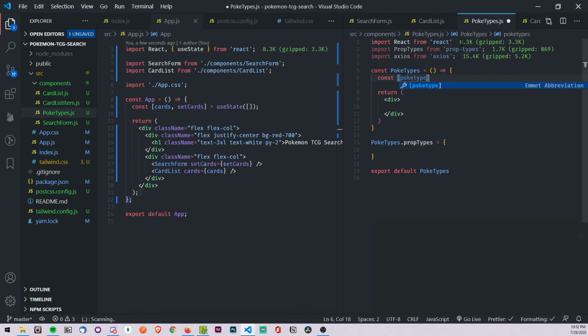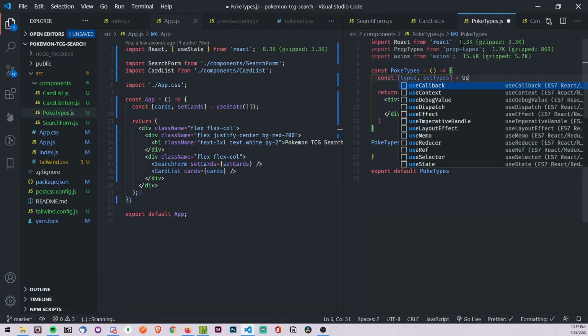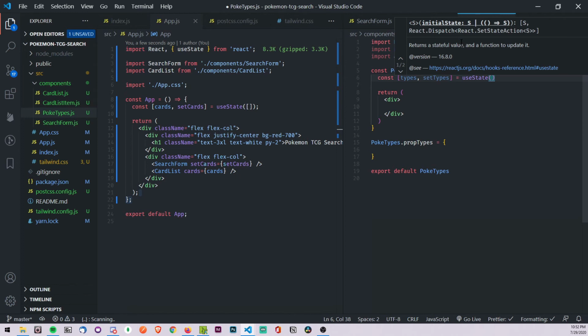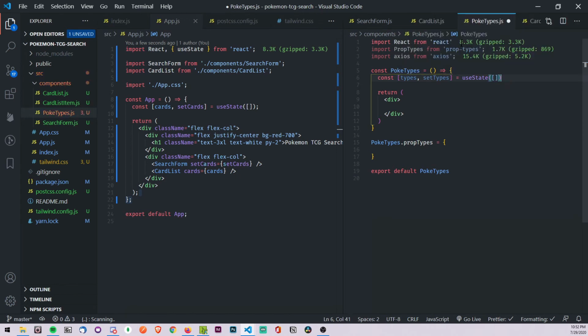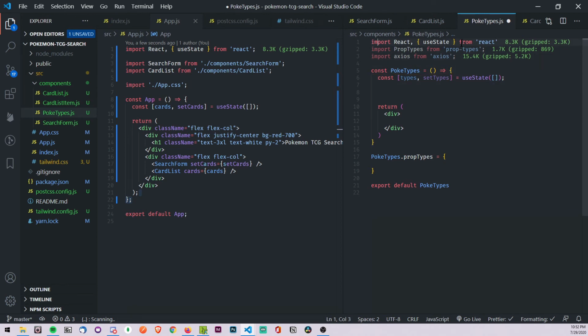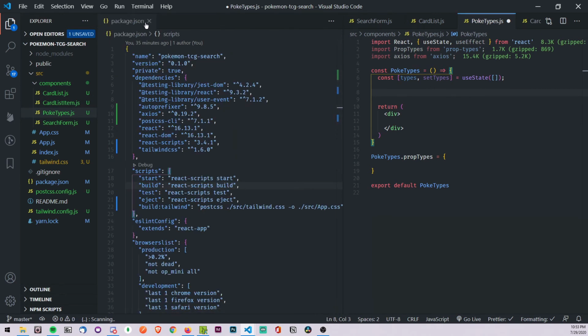Okay, types. Let's just call it types, set types, and that's going to equal useState, and it's going to start as an empty array. Let's go here, import useState. We're going to pull all those in on mount, so let's also bring in useEffect. And then really quick I'm just going to close all this other stuff so it's not distracting.